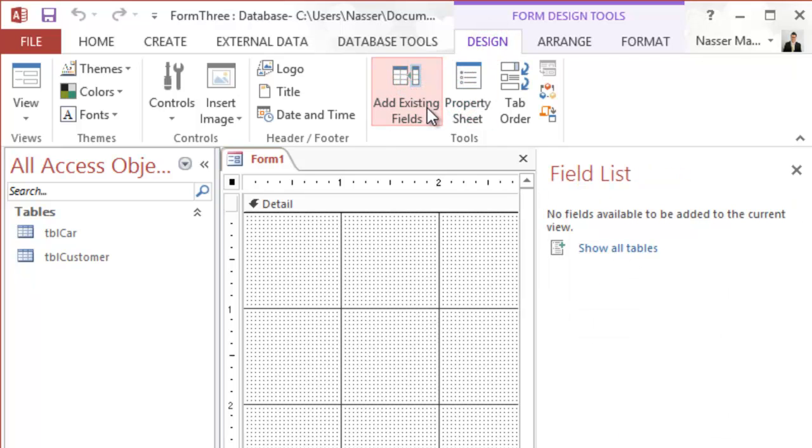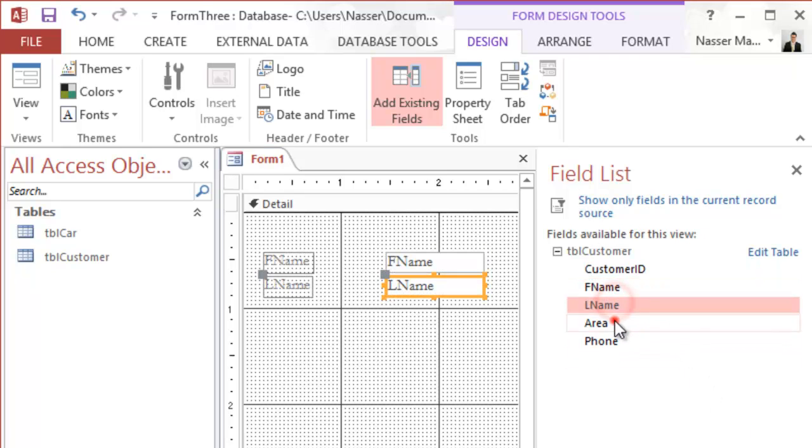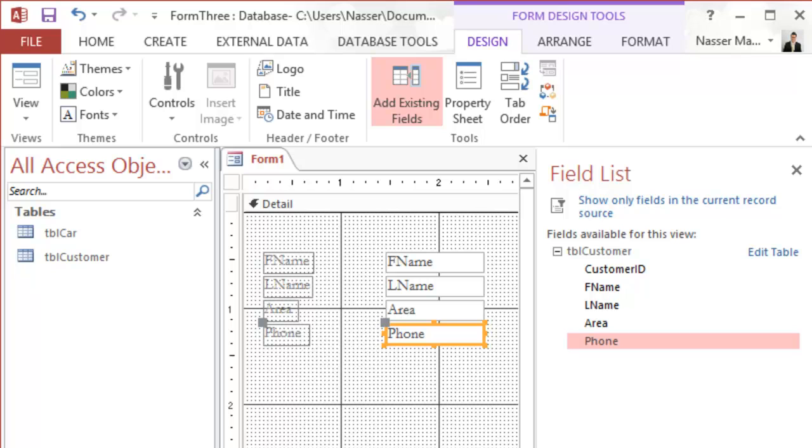So I will click on add existing fields and then I will click on show all tables and then I will expand table customer. So expand table customer and double click on first name, last name, area, and phone. So basically you will get everything except the customer ID. Great, perfect. So now what is next?